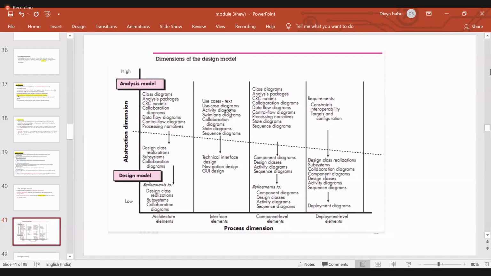Next, component level diagrams. The component level diagram is a refined form that comes from the class diagram, analysis diagram, CRC diagram, collaboration diagram, data flow diagram, and control flow diagram. These are all the inputs for component level diagrams. Once we convert the analysis model into the design model, it is in the form of a component diagram, design diagram, activity diagram, or sequence diagram. At that time we give more detail at the component level.